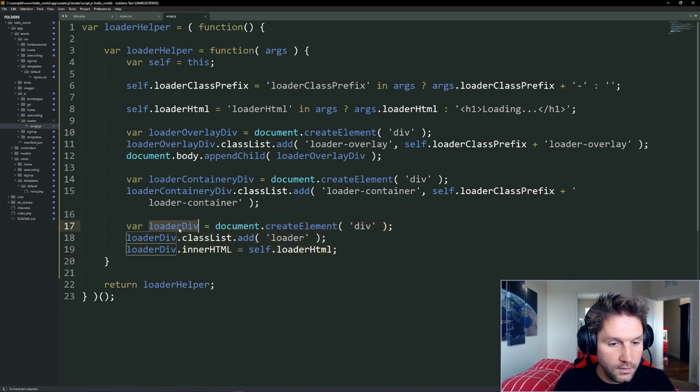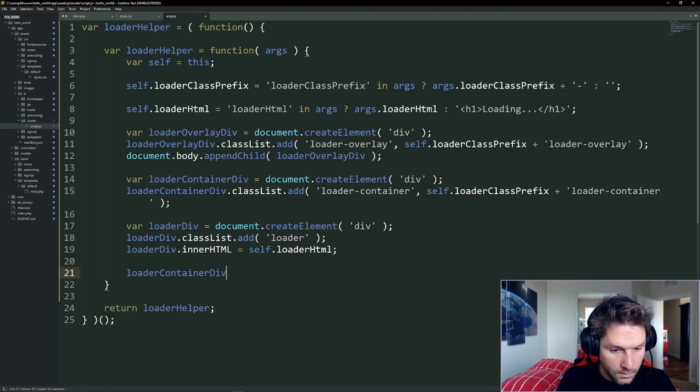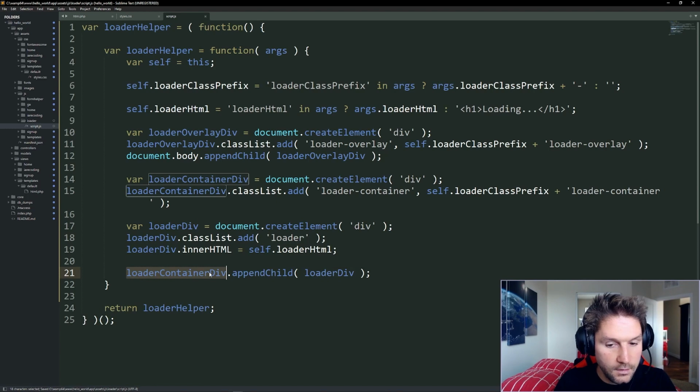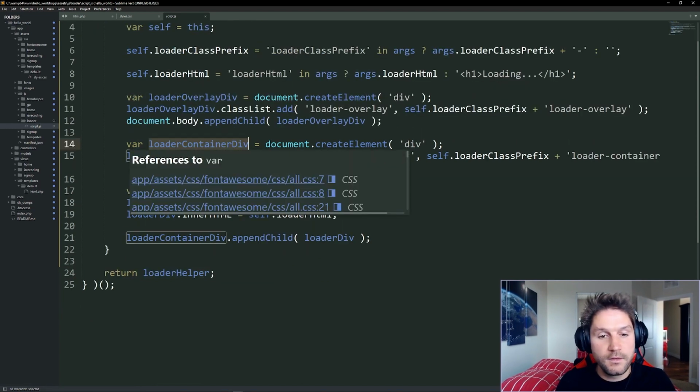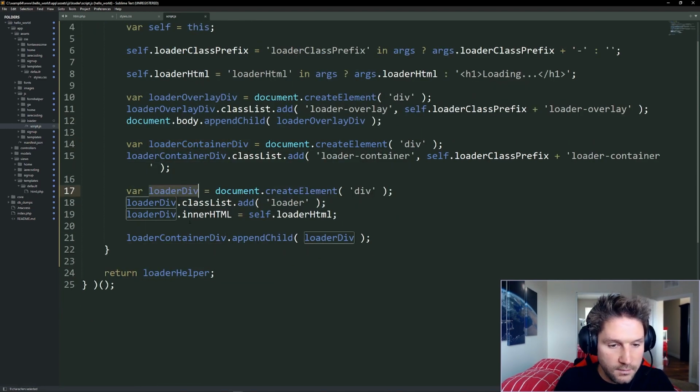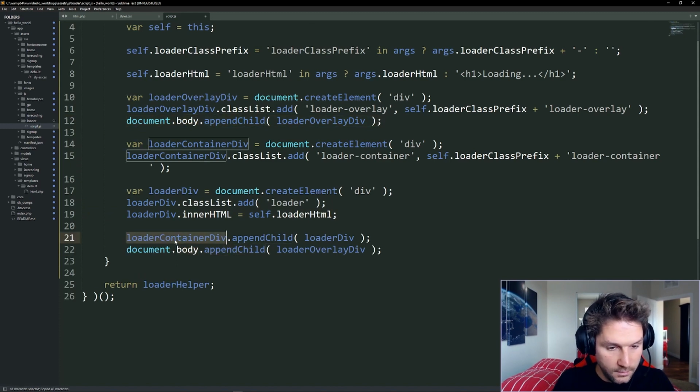Now we need to make sure that this loader div gets inside of our loader container div. Let's get rid of that Y. Alright, loader container div dot append child, and we're just going to append our loader div to our container div. And now our loader container div is all set up with the loader HTML inside of it. All we have to do now is append that to the actual document body, with document.body.append child, and we're going to append our loader container div.